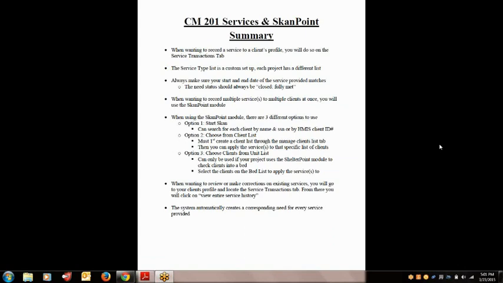To reiterate a few key points, let's look over the summary. When wanting to record a service to a client's profile, you will do so on the Service Transactions tab. Also, please remember that the service type list is a custom setup. Each project has a different list. Then, when completing your services on your clients, please always make sure that your start and end date of the service provided matches. This should be the same date. Then you will need to remember to complete your need status and the outcome of need, and it should always be closed, fully met.